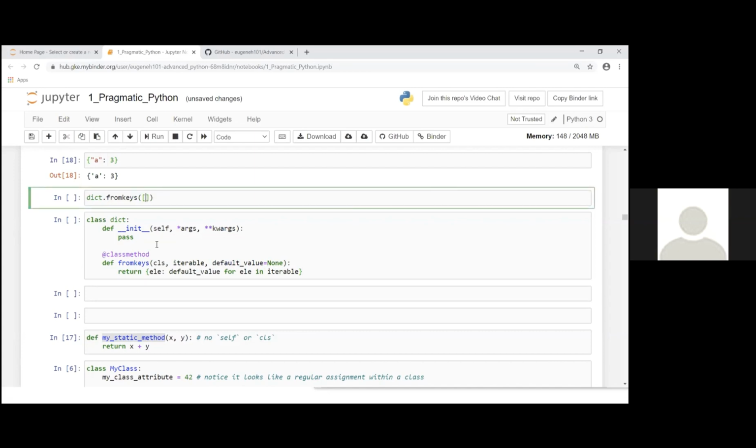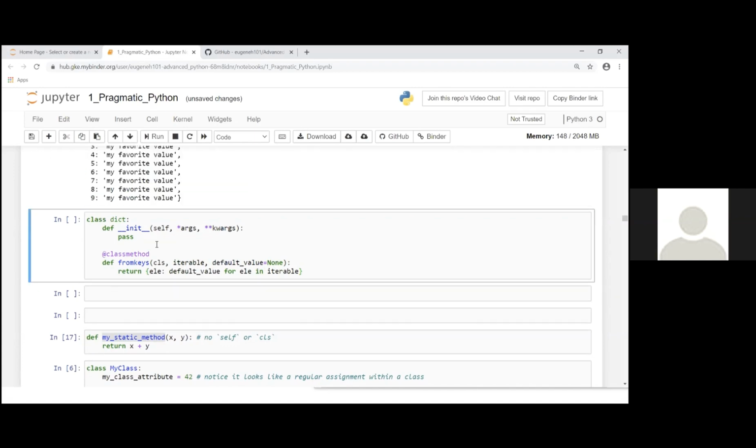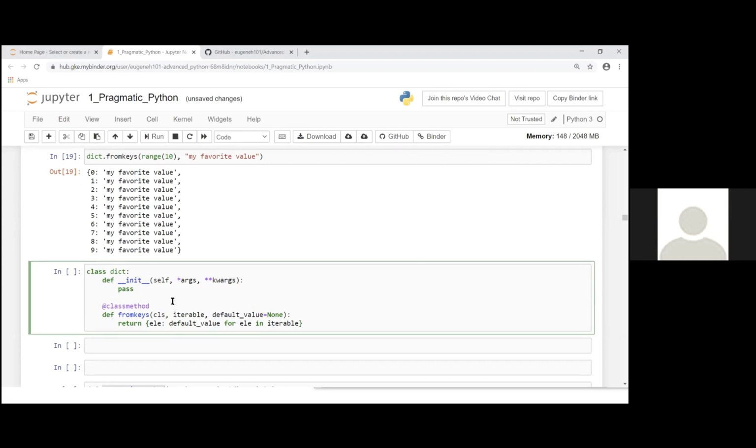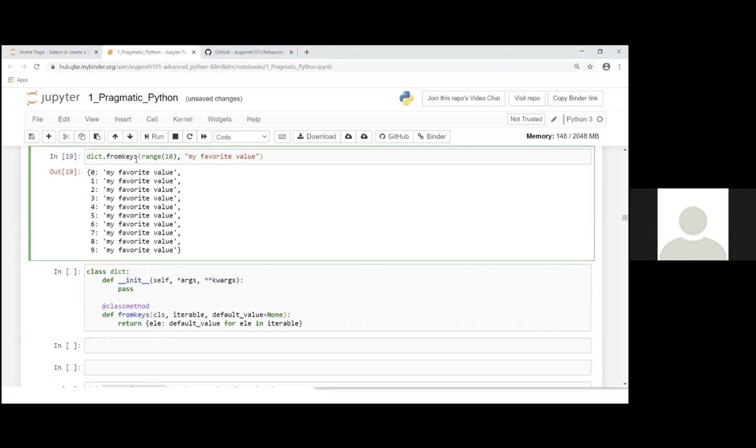So if I just did range 10, but I want the values to be my favorite value, that's what it would look like. So that's what class methods are. Basically, the class method is, in some sense, less expressive than the original constructor, but it's a convenience function in that it does some things already for you. So that would be a use case for a class method. Thank you.